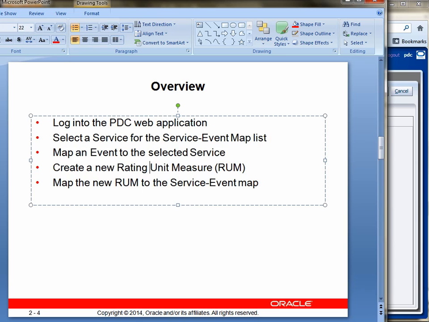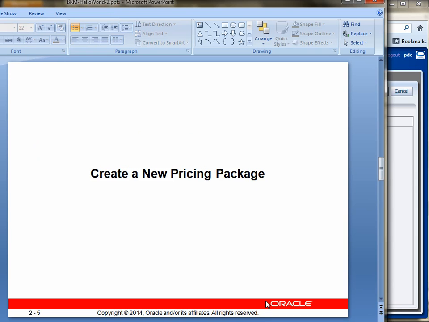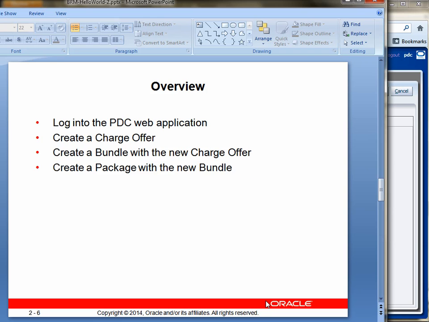So we logged in, we selected our service event map, we selected a service, which then mapped to the event. We added a new RUM, and then we added an expression for the RUM, and then mapped it to the service event. Okay, so that's good. Next, we're going to create a new pricing package. So to do that, once again, we need to log into PDC Web App. We're going to create a charge offer. We're going to bundle that charge offer. And what we're going to do is create a package with that new bundle. So it's a hierarchy.